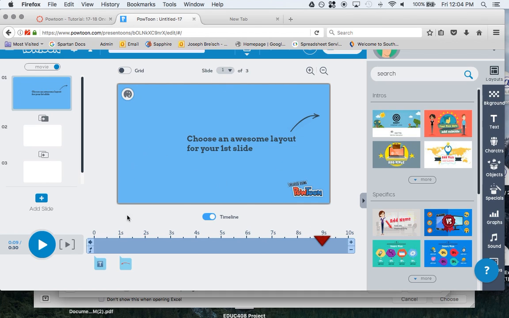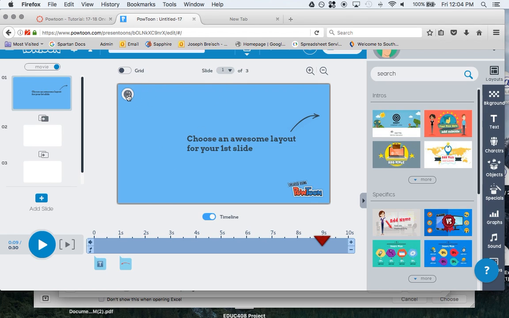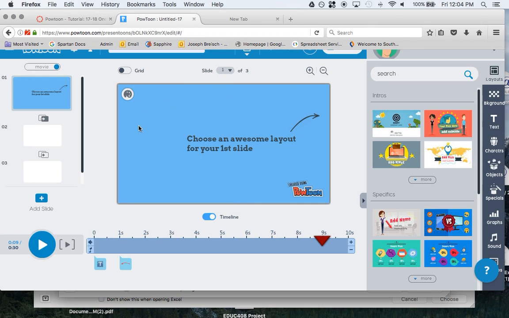Let's see what else we got here. A couple other different options if you don't like those 4 colors. And then the timeline down below, right now this is 10 seconds. If you want to add a second, you just click this plus. If you want to subtract a second, you just click minus.